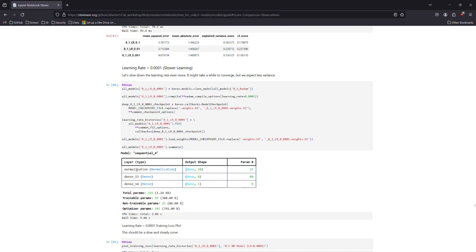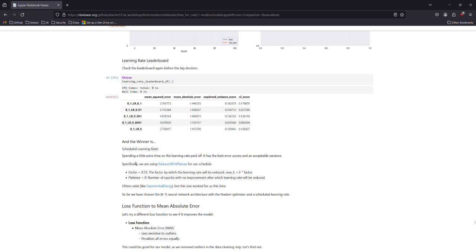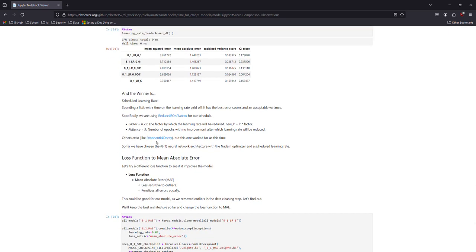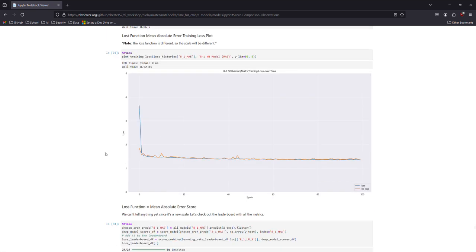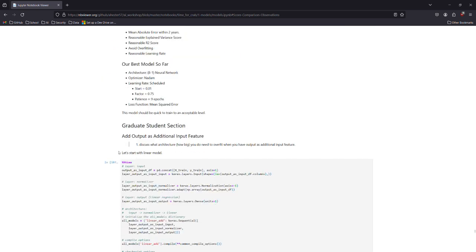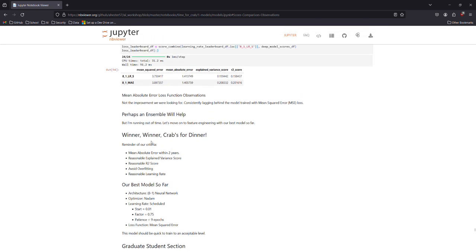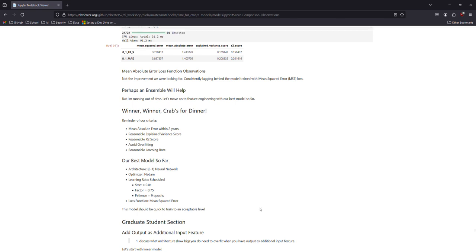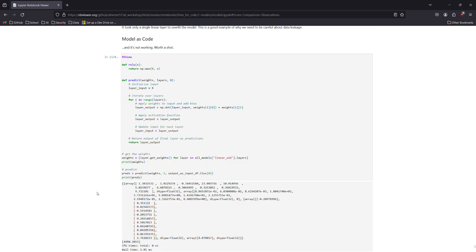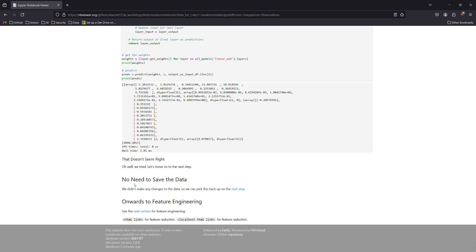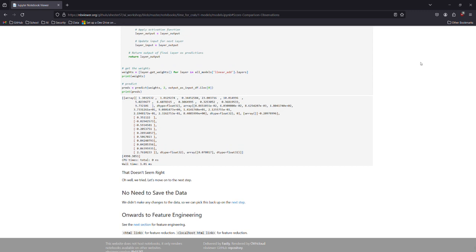And end up choosing our final model, with a learning rate scheduled and the mean squared error loss function. We can go on to our next feature selection. Might have been good to choose the features before this though, because it turns out that cutting out features made this model too complex.